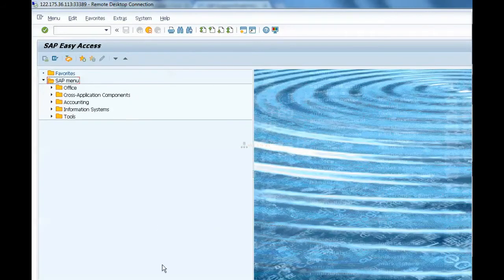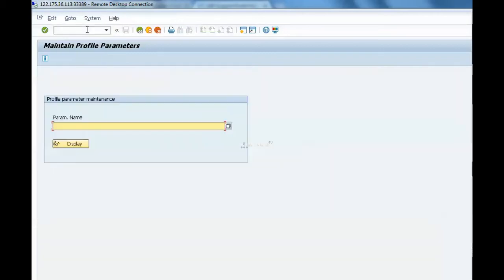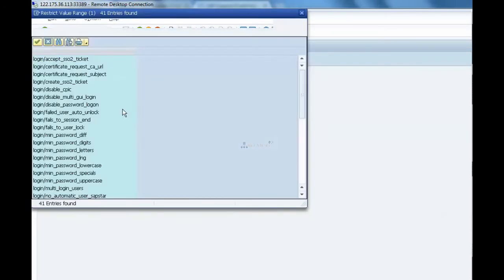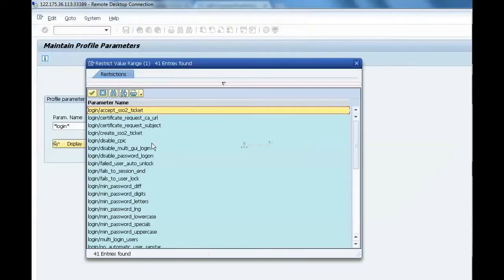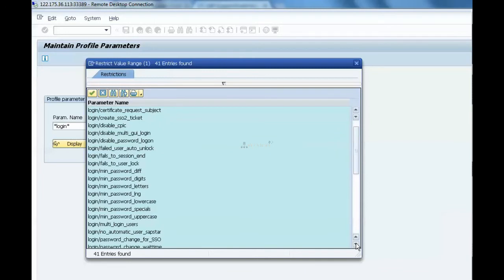While doing password login, where is the setting where we tell the system that after three failed login attempts the user should get locked? For that, we have a parameter named RG11. Disable password logon. These are all security related parameters.